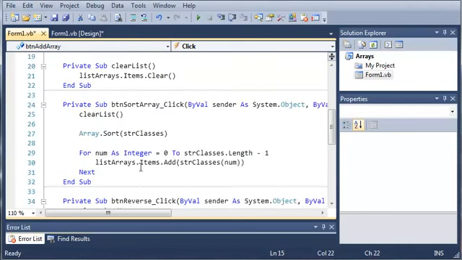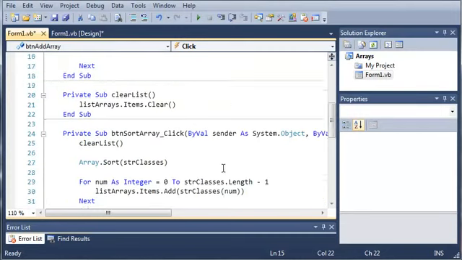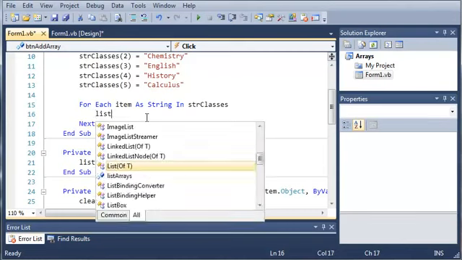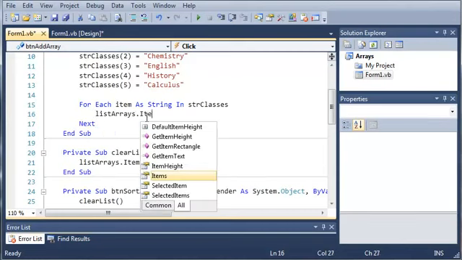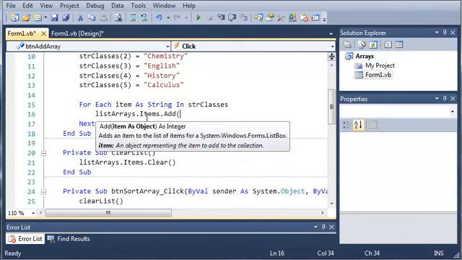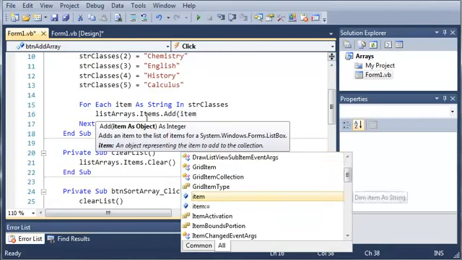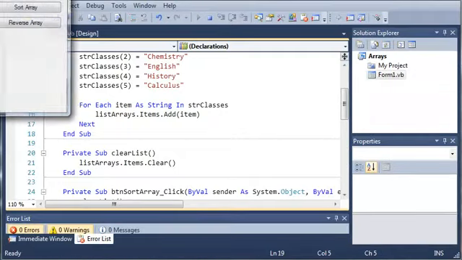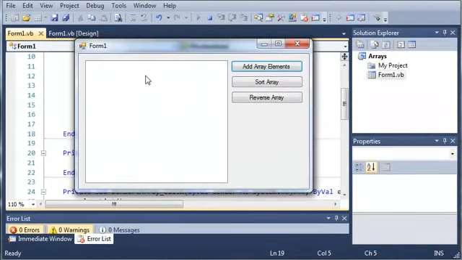Now, if you remember from the previous for loop, we used the index and not the actual string. So now what we can do is we can type list arrays.items.add, and we're going to add item. So now if we go ahead and run this, you can see that here's our form with our list arrays, our add array elements, sort array, and reverse array. We'll go ahead and click on that, and you can see that adds each one of those in there.